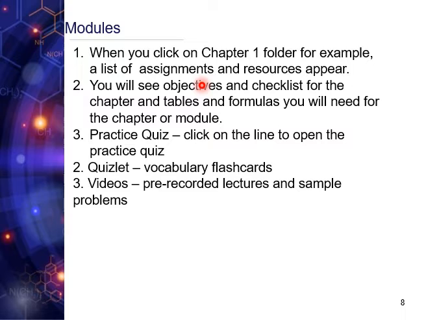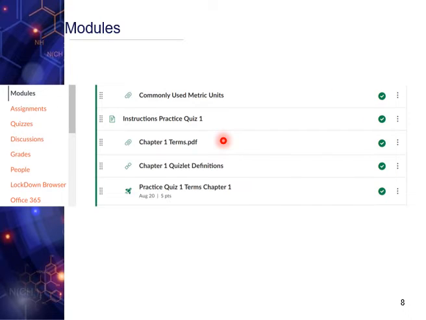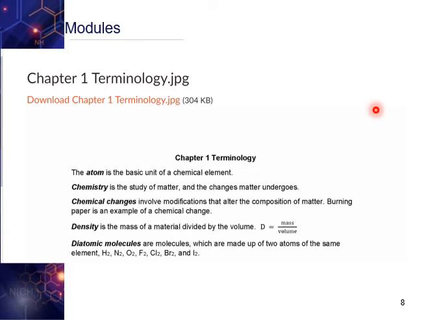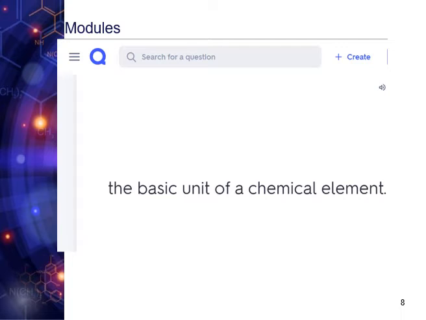Quizlet, which are vocabulary flashcards, and videos, which are pre-recorded lectures and sample problems. There's your objectives and your tables and formulas. Instructions to practice quiz 1. You have your terms, a Quizlet, and a practice quiz. It tells you when it's due and how many points. You see terminology with the definitions. And Quizlets are flashcards. You see the term and then the definition.